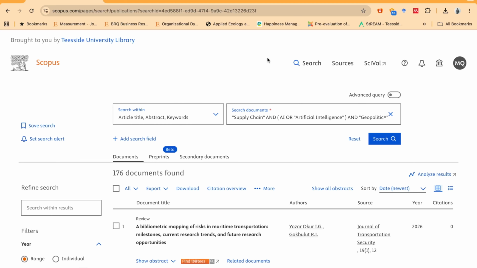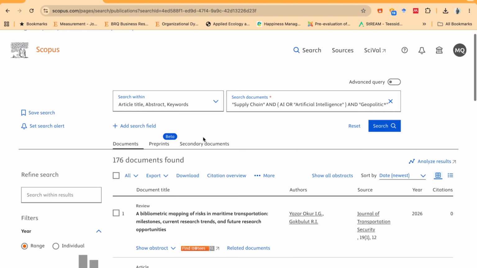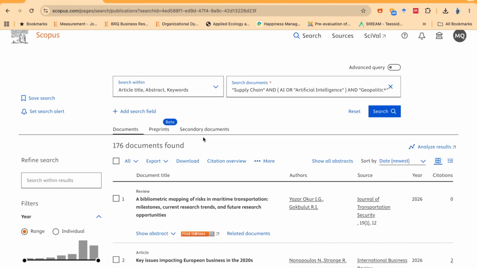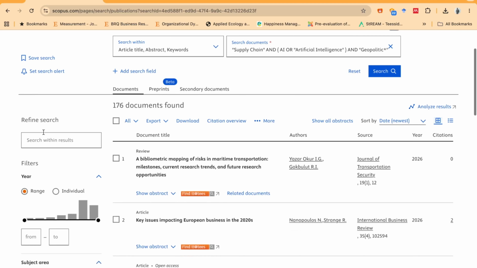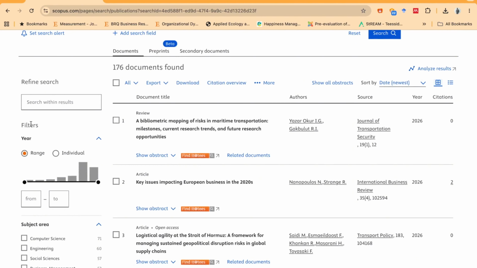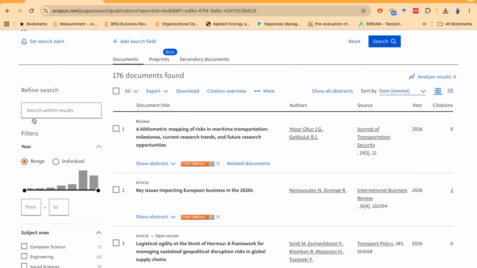We have created our first query on Scopus, and my query is more on supply chain, artificial intelligence, and geopolitics. And I received 176 research articles as I described in my previous video. Now, for a quick quality assessment criteria, we all know that we can use this refine search option and the filters available on the side of this Scopus database.